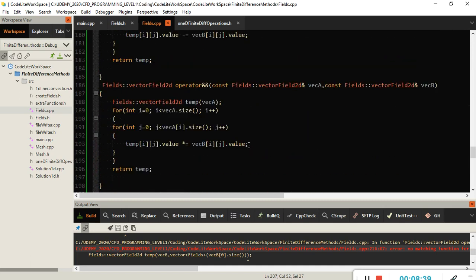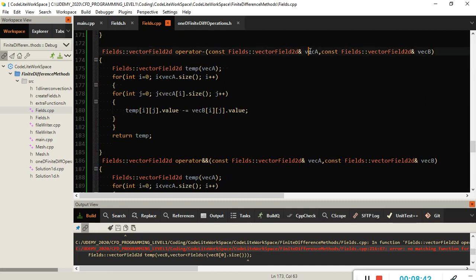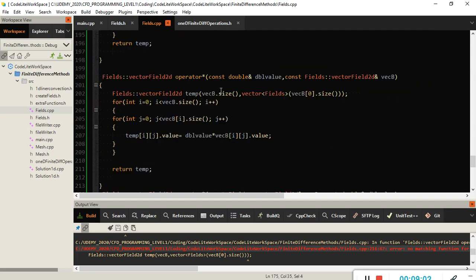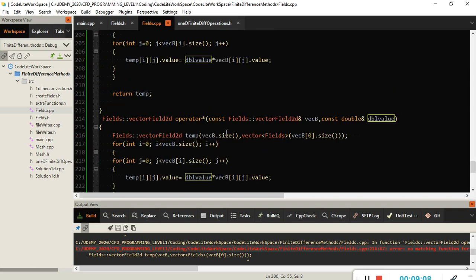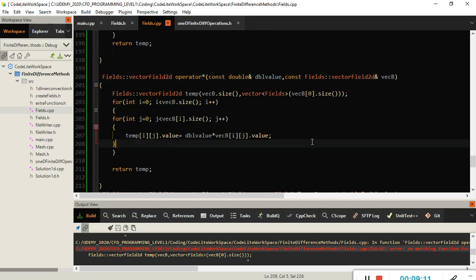Okay, so I hope you understand the difference. Here we need both vectors because we will be adding or subtracting B from A, and temp is a copy of A, so that's why we need to initialize to the same without saying that it will be an empty vector. But here we don't need that when we go to multiply with a double value. And similarly, if we define the divide operator or something like that, we could use this method.